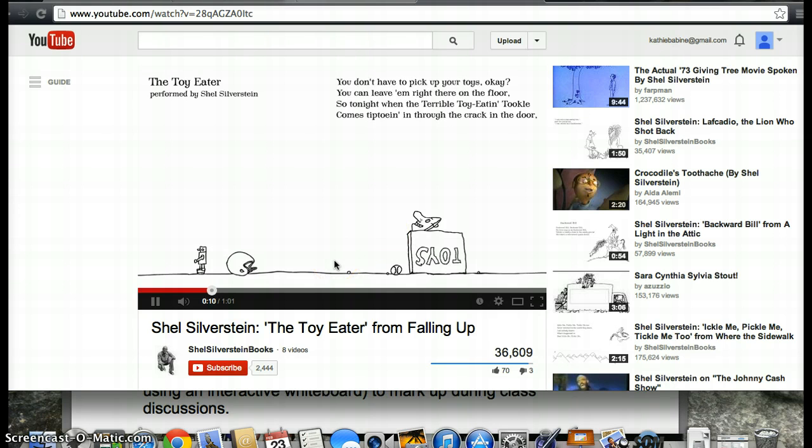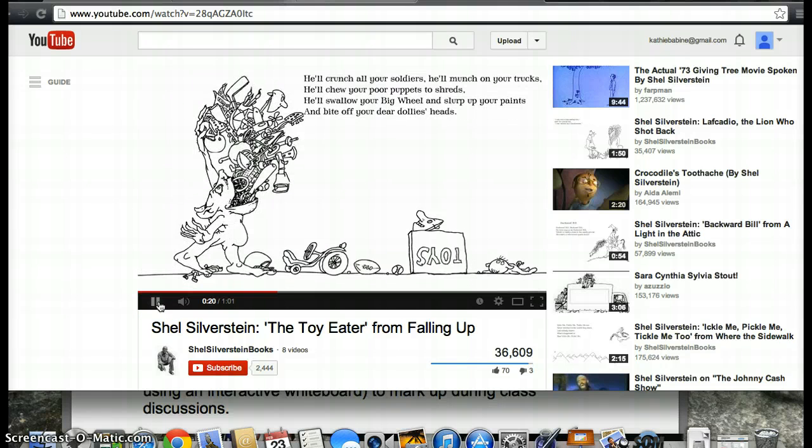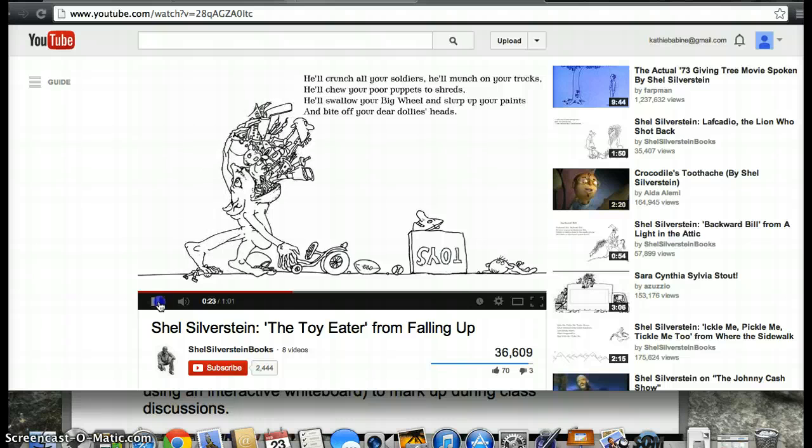You don't have to pick up your toys, okay? You can leave them right there on the floor. So tonight, when the terrible toy-eating toucan comes tiptoeing in through the crack in the door, he'll crunch all your soldiers, he'll munch on your trucks, he'll chew your poor puppets to shreds.